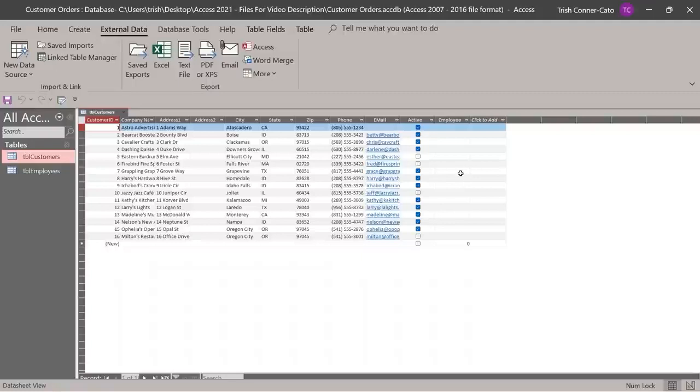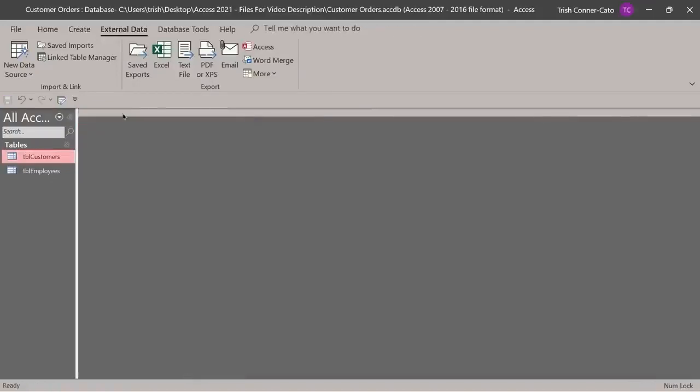So, an error message that may scare the boots off of you, but at the end of the day, it'll bring in most of your information. And we're going to get this fixed later in the course when we link this table to the employees table to get that information. So go ahead and close your customers table.